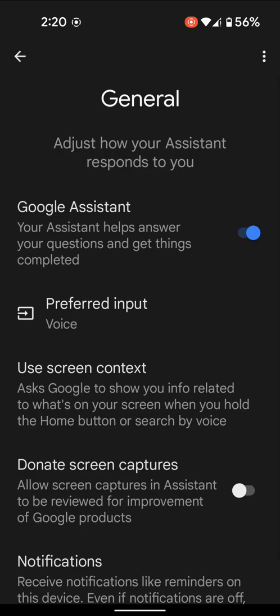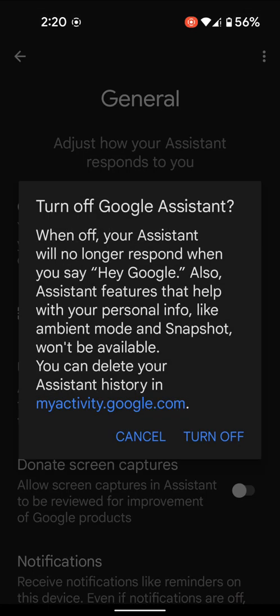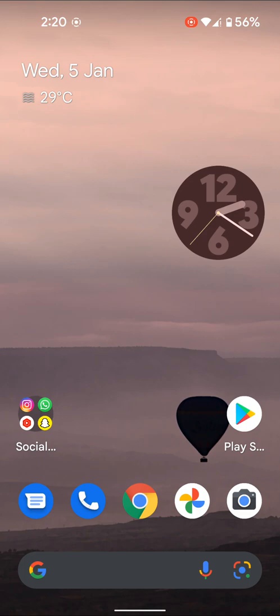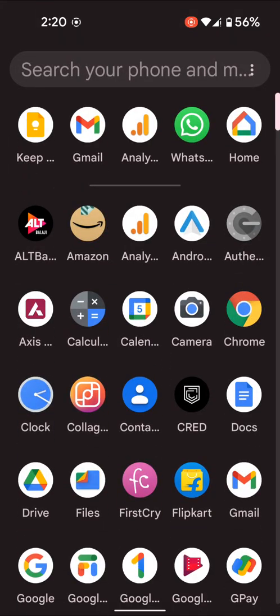Here you can see the enable Google Assistant option on your Android device. Toggle it off. Now tap on Turn off to turn off Google Assistant on your device. Now say Hey Google, Okay Google. And you can see that Google Assistant does not launch. You can also use the Google Home app.